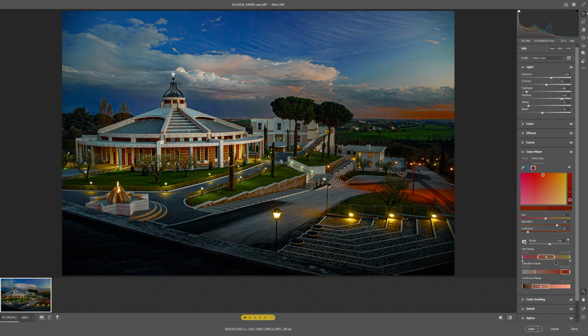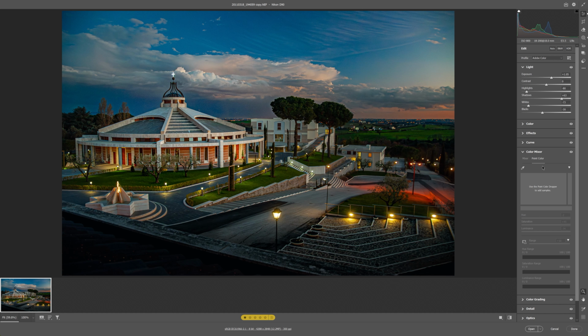So like this, you can use these sliders to make changes to colors in your image without actually selecting them, by simply pointing to that color. So that's called point color. And it will create as many swatches as you want depending on what changes you make. And if you don't want a particular swatch, you can right click on it and press delete swatch, and it will disappear. So that's how you use the point color option in the color mixer.